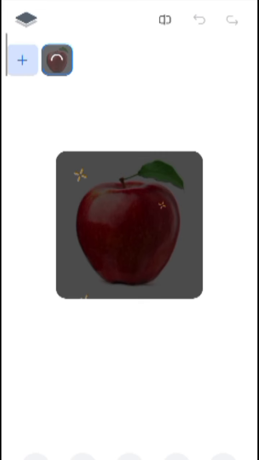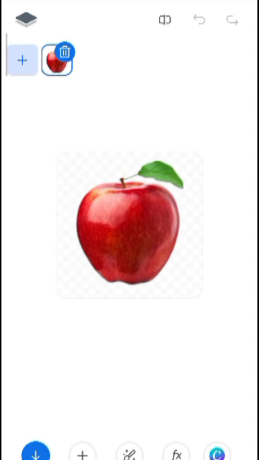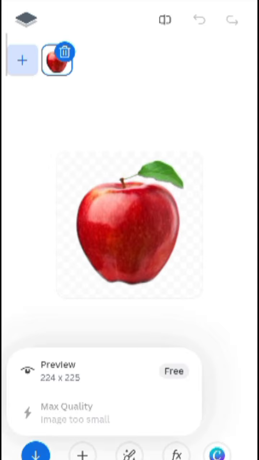Want to remove background from your photo? Yeah, then I got you. Using this website, you can remove your background just in one click. No Photoshop needed, no editing. Just one click and it will remove your background automatically.